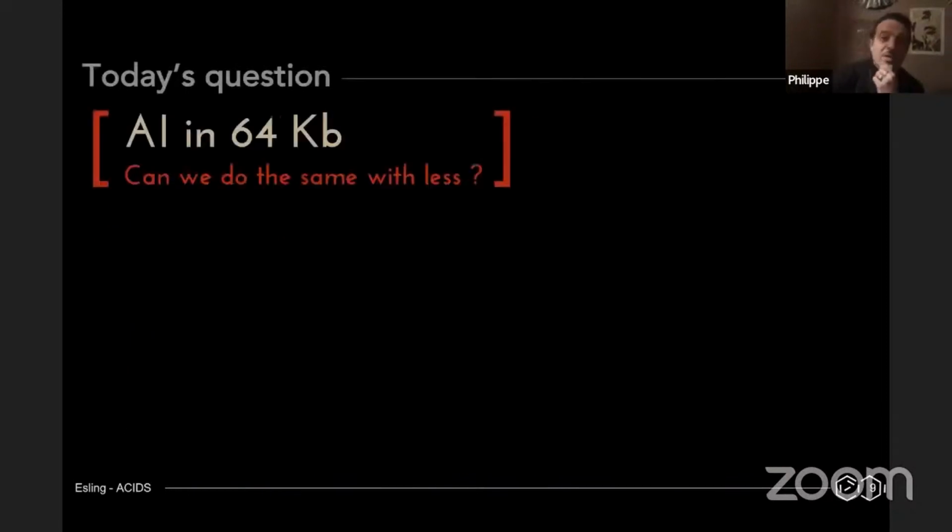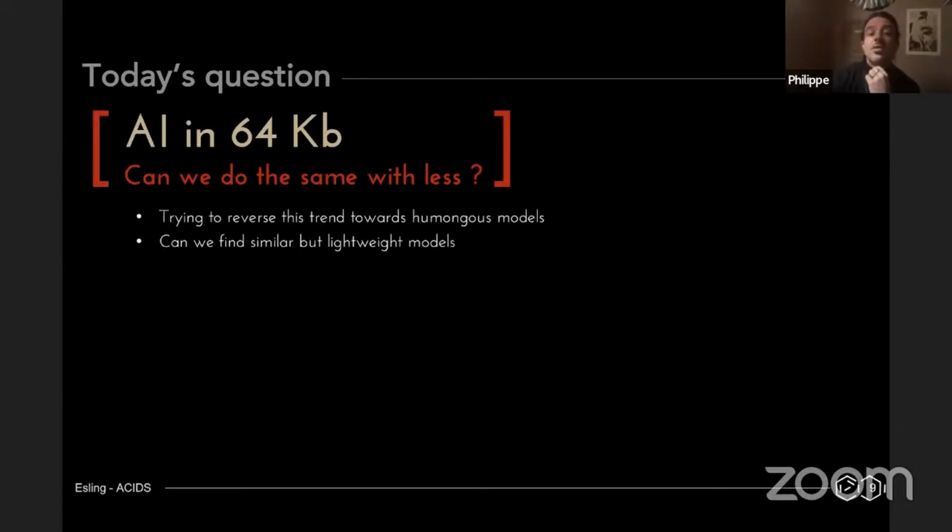So today's question is something that is, of course, completely crazy. So don't worry, I know AI in 64 kilobits does not make sense. But the overall question is, can we do the same with less? And trying to back off from this trend, which is, oh, I have a model that works, multiply the number of parameters by 100. Oh, it works better. Amazing. So my question is, what would be more amazing is to have the same result with 100 times fewer parameters.